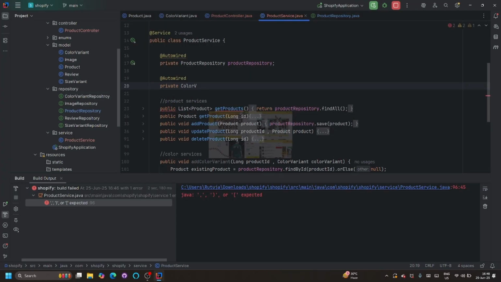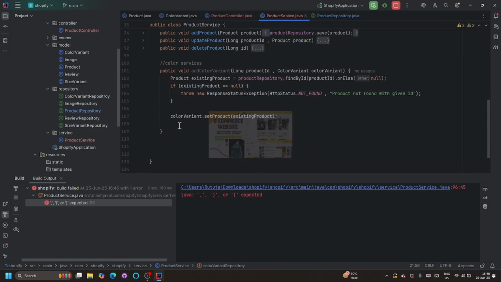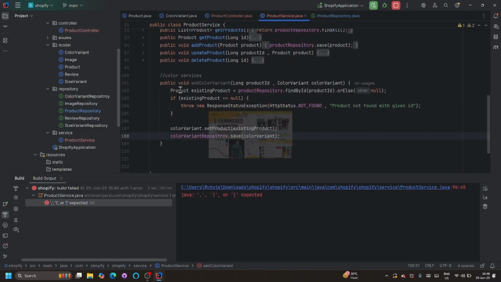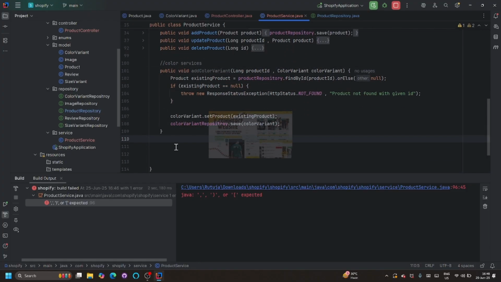So color variant repository. Okay, we have created an object of it, and we can just go and use it. So color variant repository dot save this color variant. I hope it's simple. You have definitely understood what I'm doing here. And after that, we are not returning anything. So yeah, let's keep it as public void. Okay, after that, the next function is update.